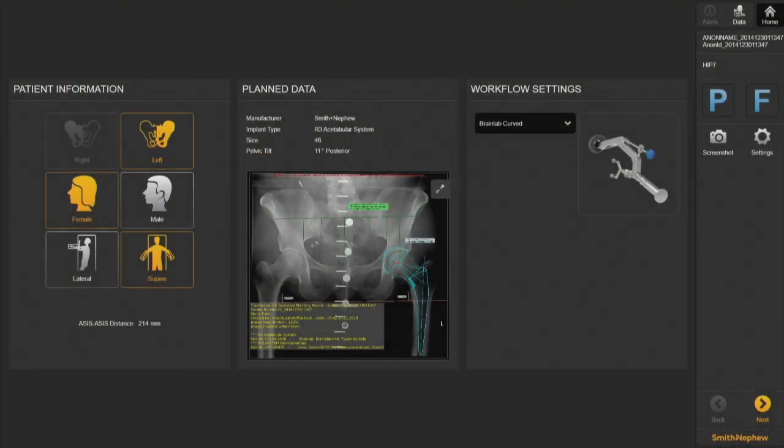So in the HIP7 navigation system, we'll identify which side we're going to operate on, whether right or left, whether the patient is a male or a female, and what our surgical approach will be. Is it a lateral or a direct anterior approach? We also select our cup impactor, whether a straight impactor or an offset impactor.